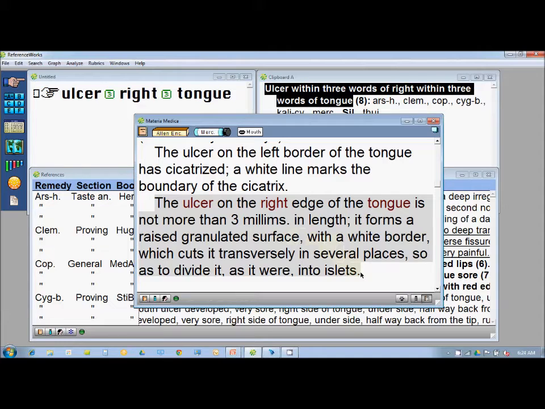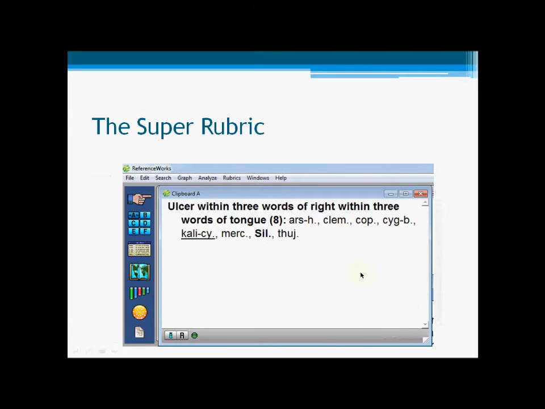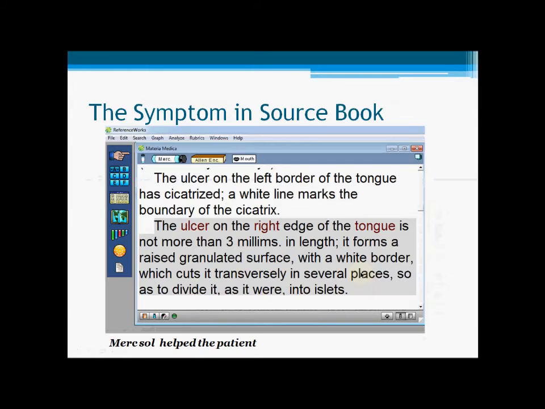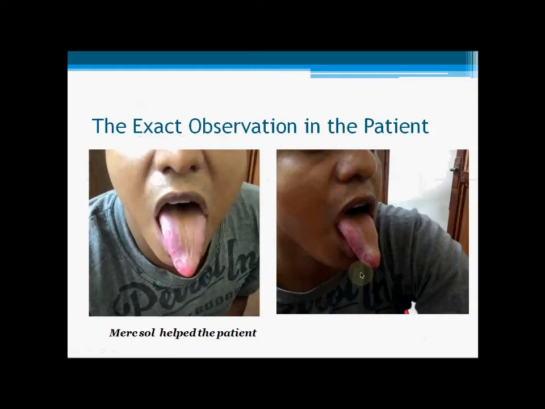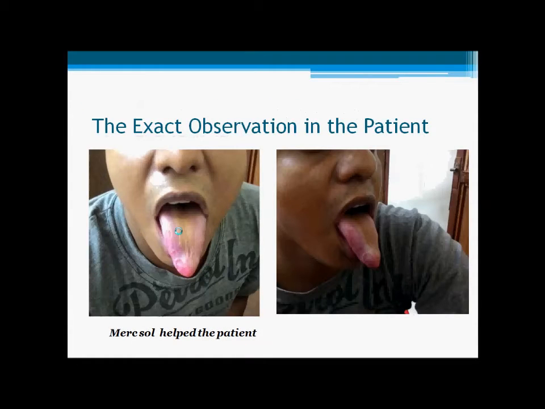If you could see the picture again, I'll just take you back to the picture. So you can see the picture here. The tongue has whitish borders to the ulcers. The ulcers are on the right side of the tongue, and this is what we saw in our source book also. And Merc sol helped this patient a lot. So what you can do with ReferenceWorks, you can find the exact symptom of the patient anywhere from the entire library in homeopathy.